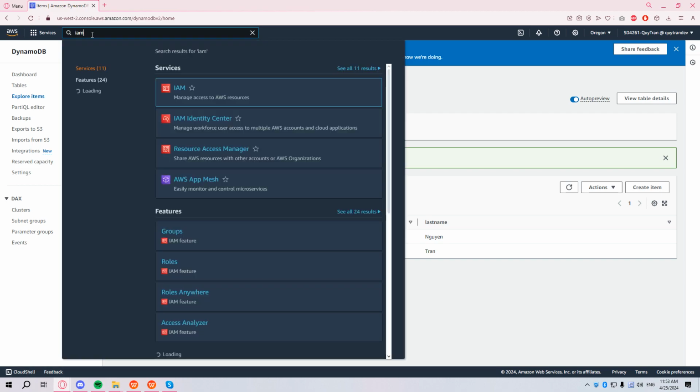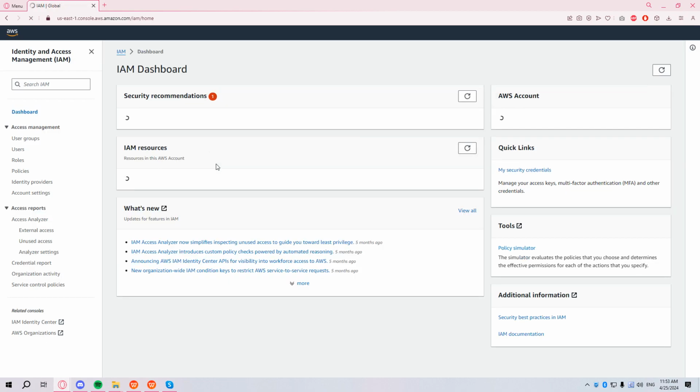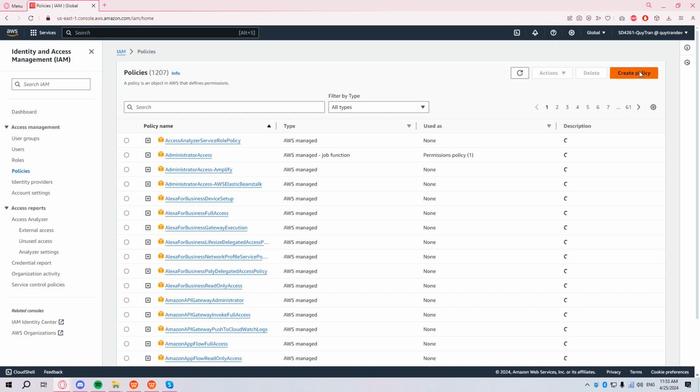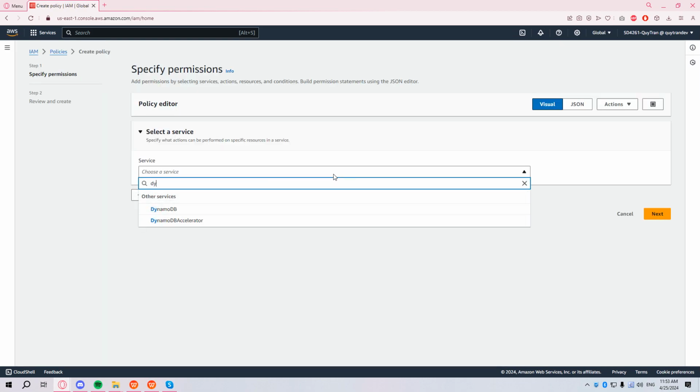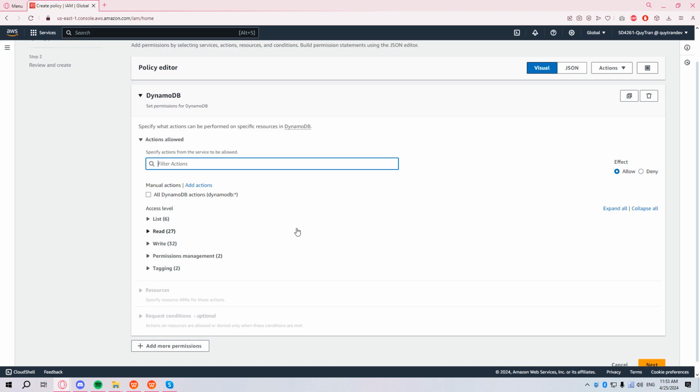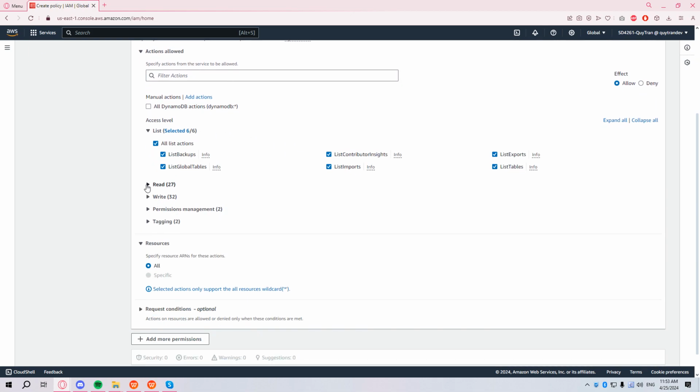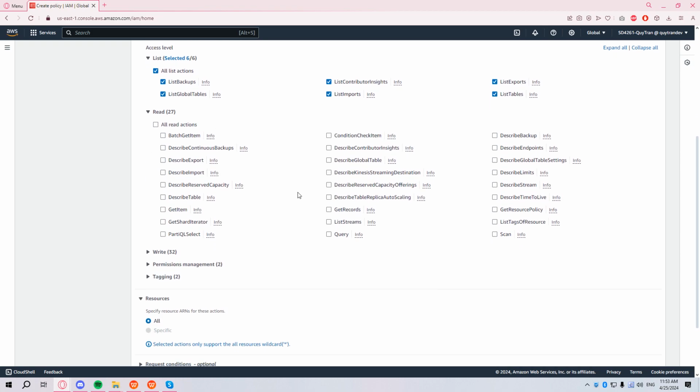So we go back to IAM and create a new policy. For the service, we will choose DynamoDB. For actions, I'll give the full list action. For read, I'll give it describe stream, describe table, query, and scan. That's all we need.